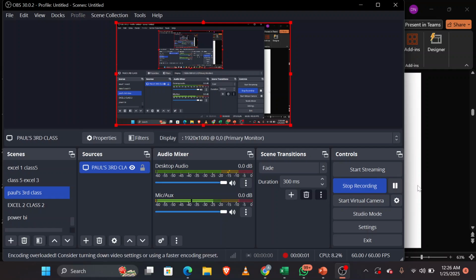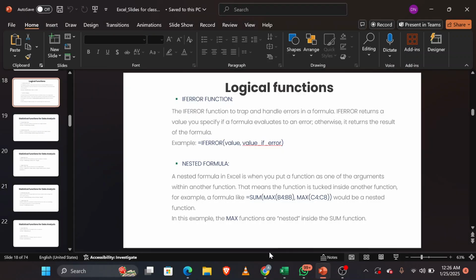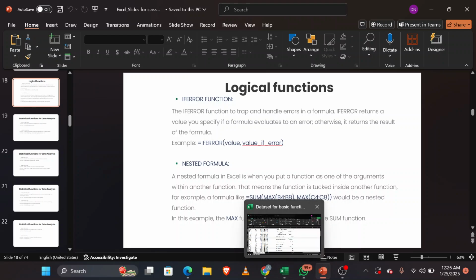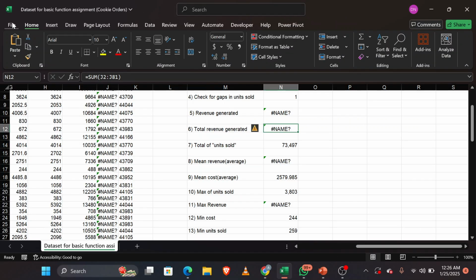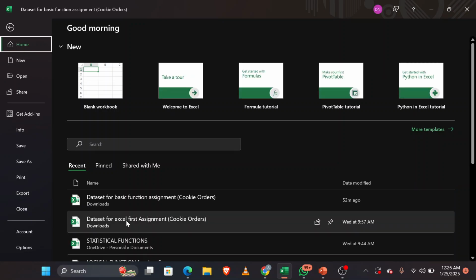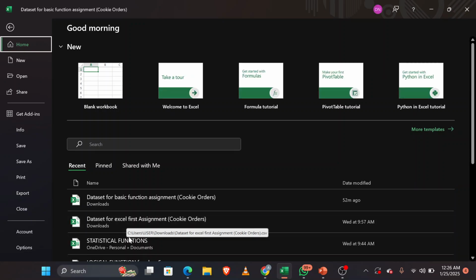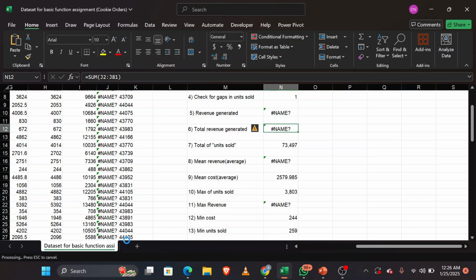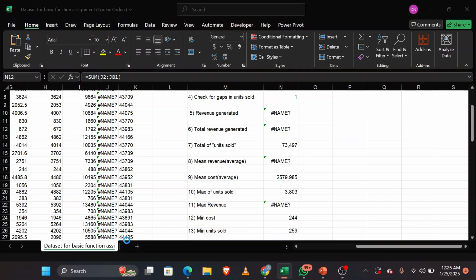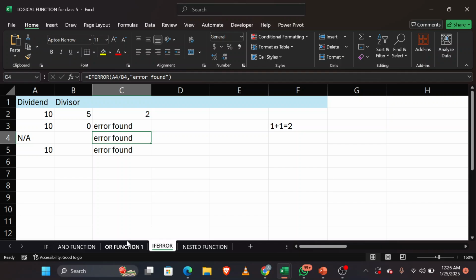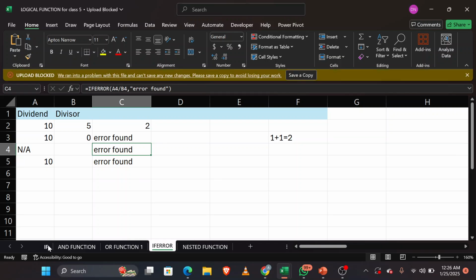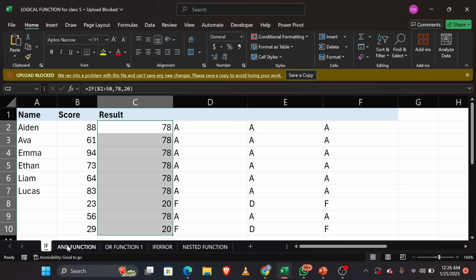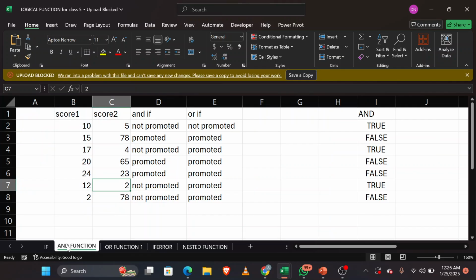What we said about logical functions. Logical functions: we have the IF function, the AND function. They are used to create conditionals for the sheet. Like if something is this, do it like this. If it is not, do it this other way.